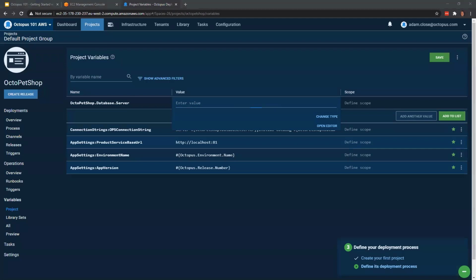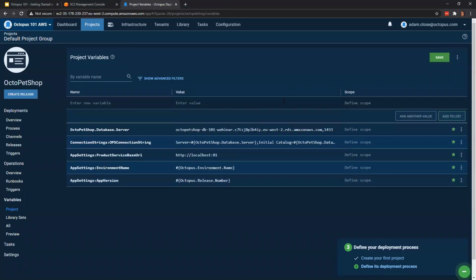And the value for that, this is the server running in AWS. Add that to the list. I am using the same database server for all three environments. Again, you probably wouldn't do that in the real world. You probably have one for dev and test, one for production. For this webinar, it's okay.